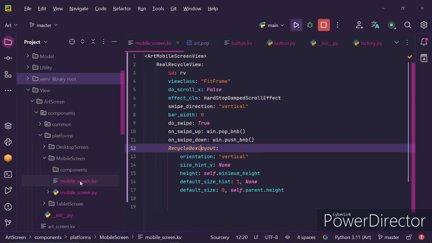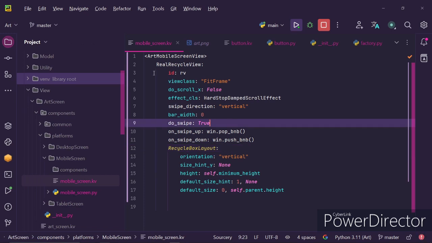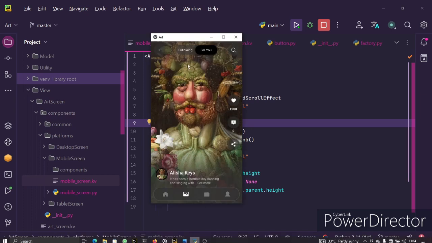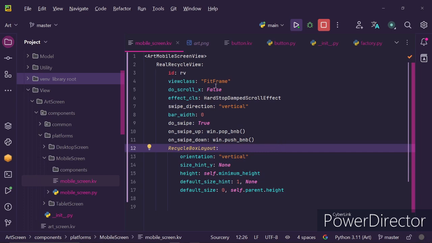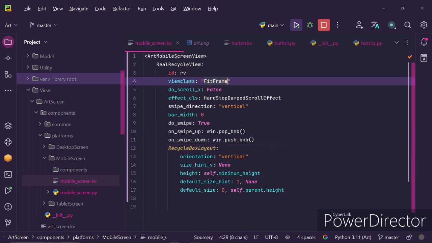So now, this is the file we are on right now. Inside this ArtScreen, we have only a recycle view widget inside of it. There's no other thing that we have. Every other thing we are seeing on the interface, both the button, the following, everything except for this button down here, this notification button, everything is inside the fit frame. Yeah, so we are going to still go here to check it out.